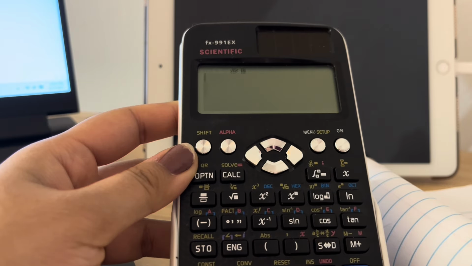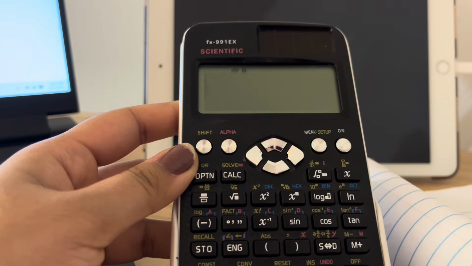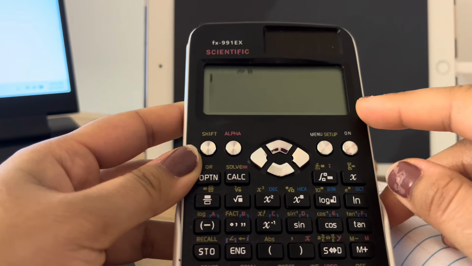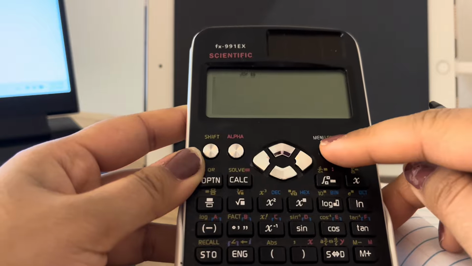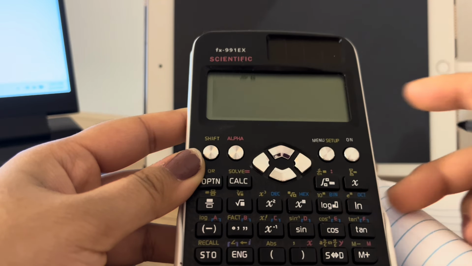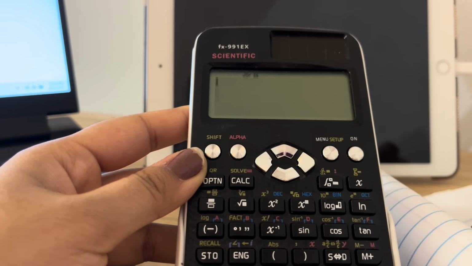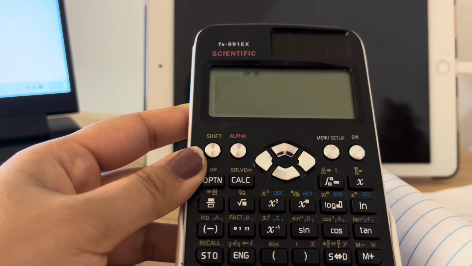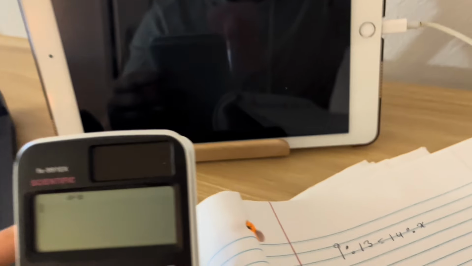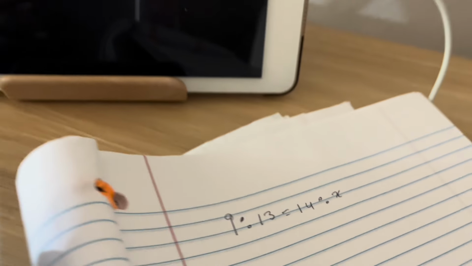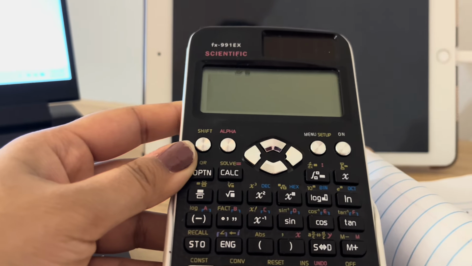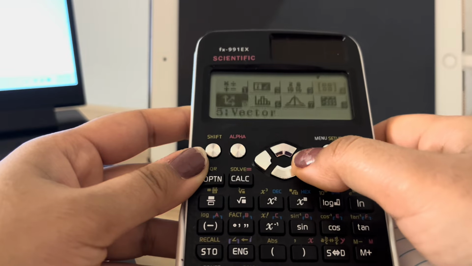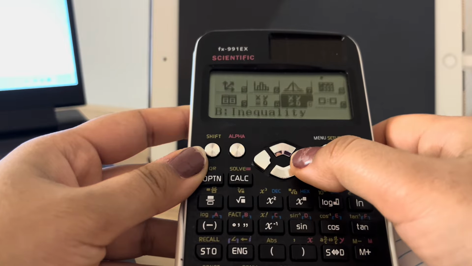All right, let's go to our 5th tip, which is also called the bonus tip. So in this, I'm gonna teach you how to find an unknown variable from 3 known numbers. So for example, if we have 9 divided by 13 equals 14 divided by x, something like this, then we can find the value of x by simply going to menu, and then we look for ratio.